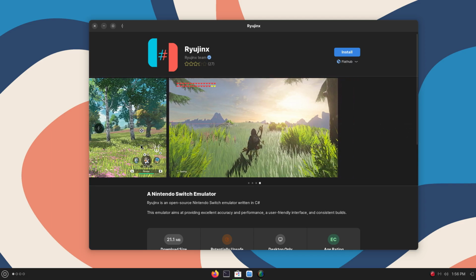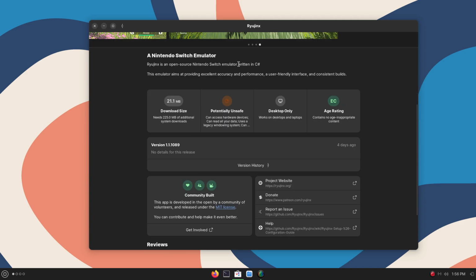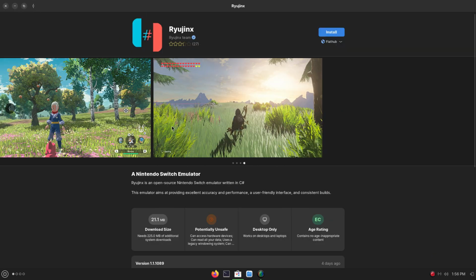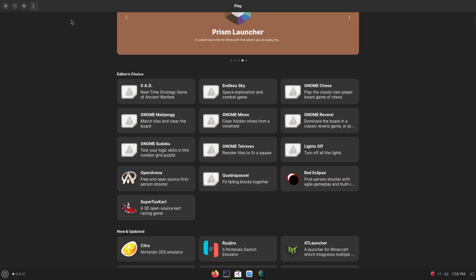And if you have your own Windows game files or discs, install Bottles from the software store and it'll make your life simply easier. Overall, gaming on Ultramarine is top grade.